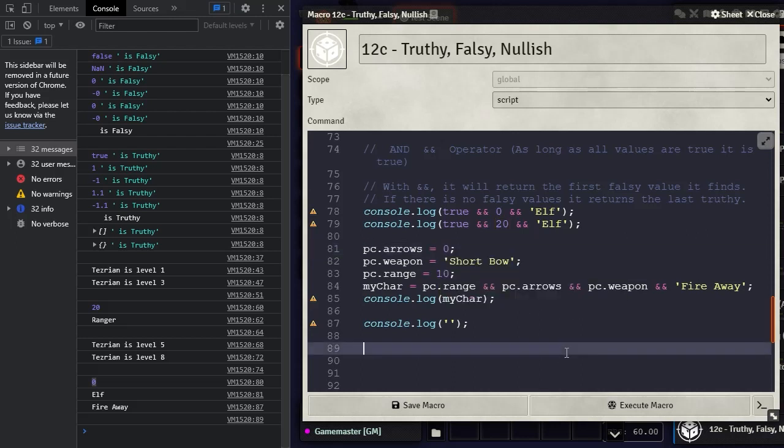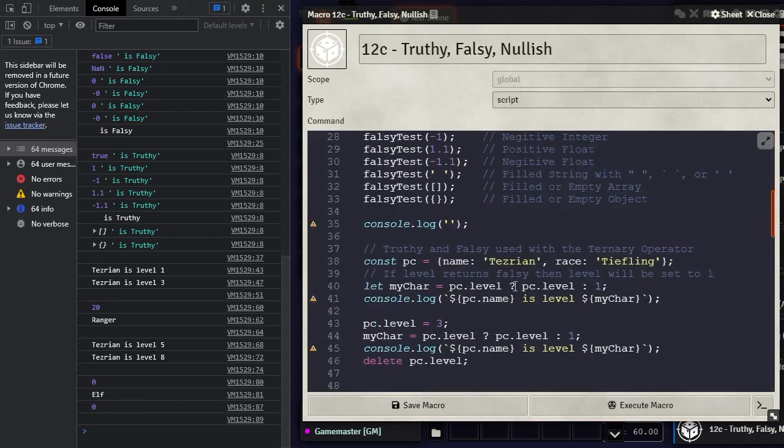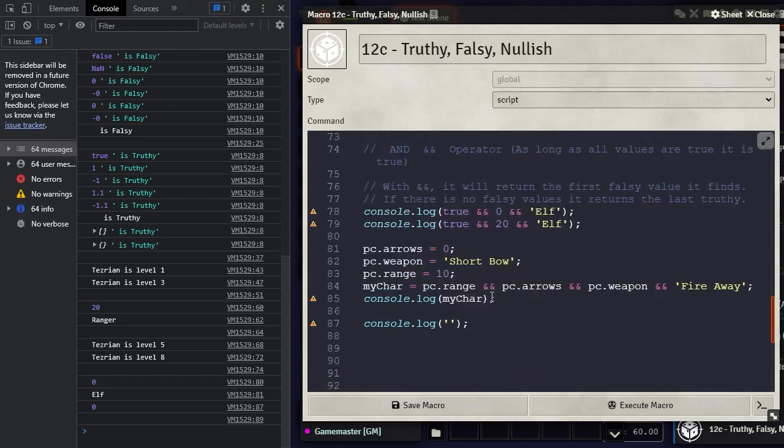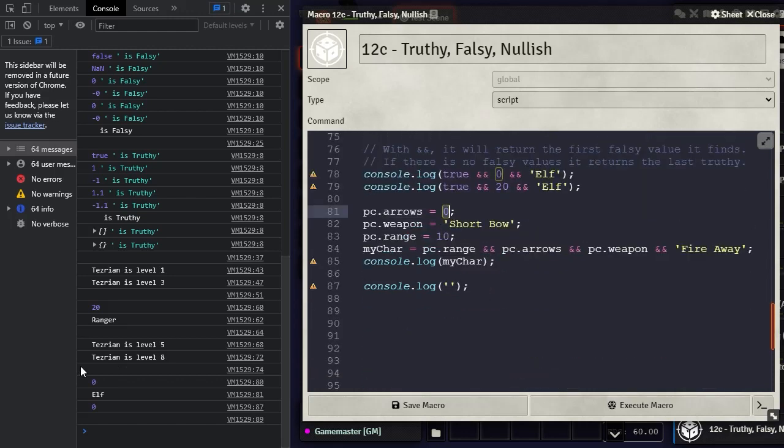But let's say we have 0 arrows. What we're expecting to see is it to return 0. It's not going to say anything about arrows, it's just going to be a 0. So let's go ahead and execute the macro. And there you go. We got exactly what we expected. No arrows, no fire, right? No bow, no fire. So basically, if we don't have fire away, then we know we had some kind of error. We can do some troubleshooting to figure out what that was.